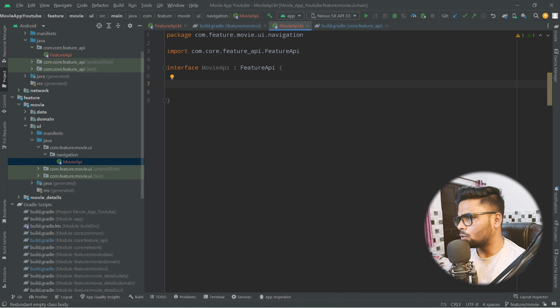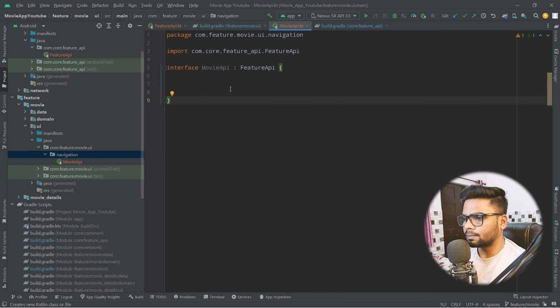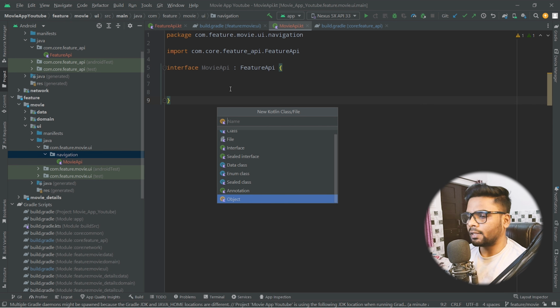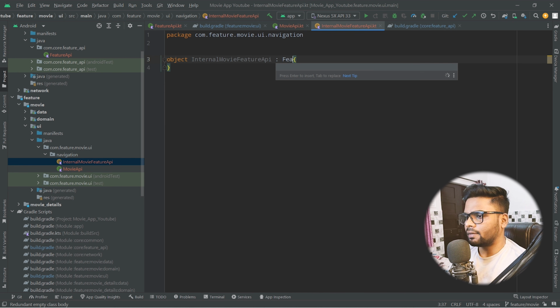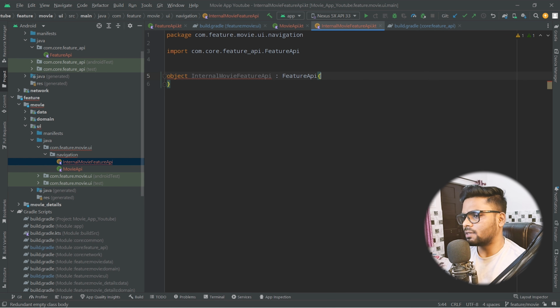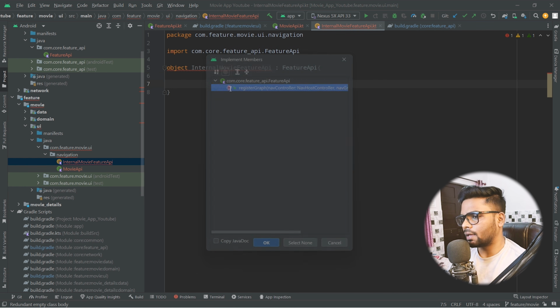And here, if you want to create any function which you implement, you will do, but I'm not gonna create any kind of function which we implement. So after this interface you need to create one more object, and the object name is internal movie feature API. Okay, and this will use our feature API, or you can say implement feature API.